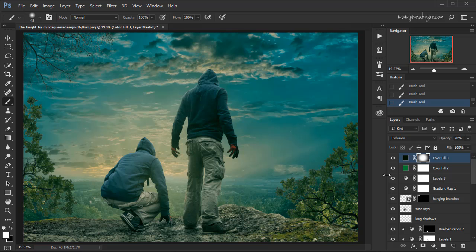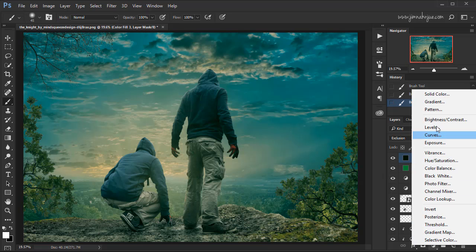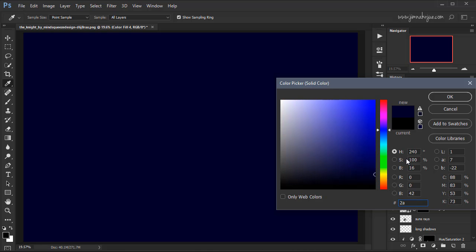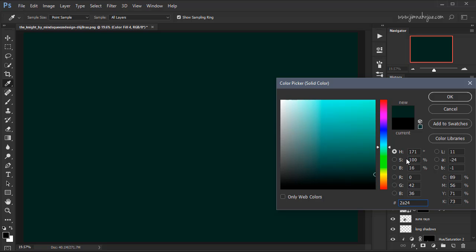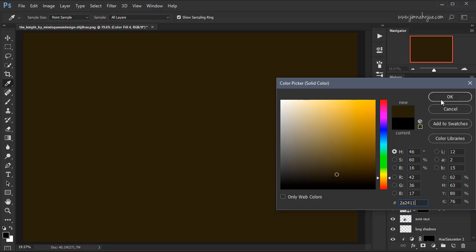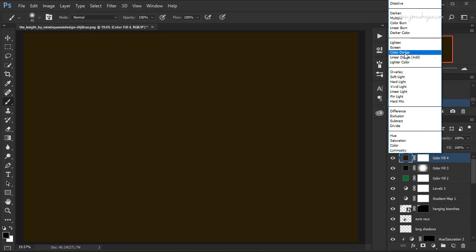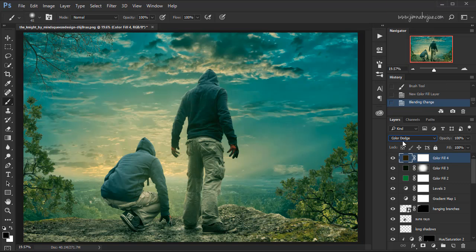Then we are going to add another solid color adjustment layer. This time we are going to fill it with 2A2411, and we are going to set this layer's blend mode to color dodge. As you can see, we made it quite brighter. We are going to leave the opacity at 100%.